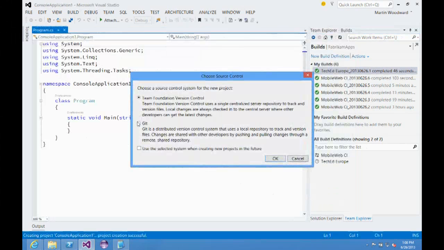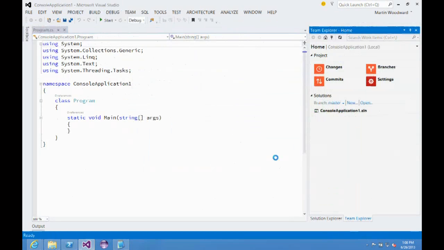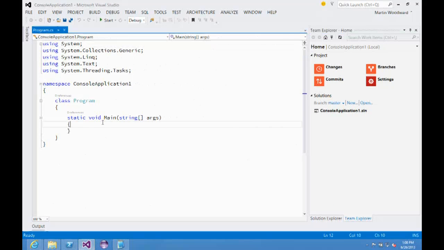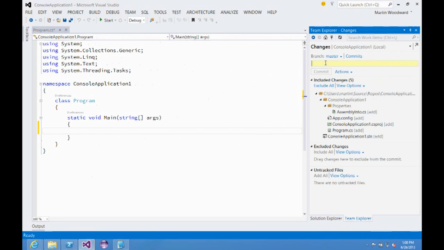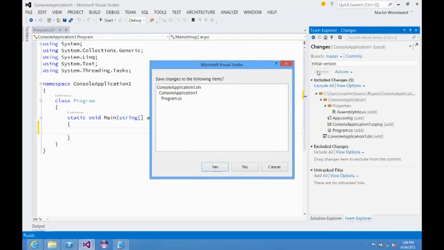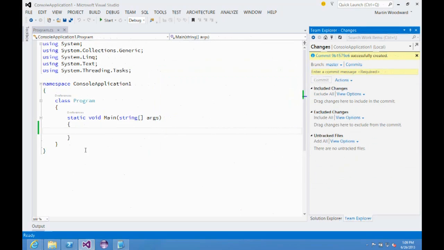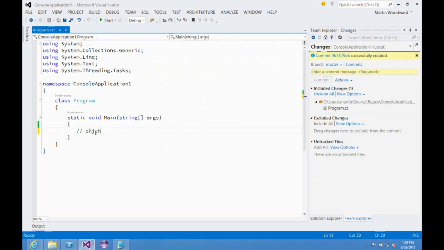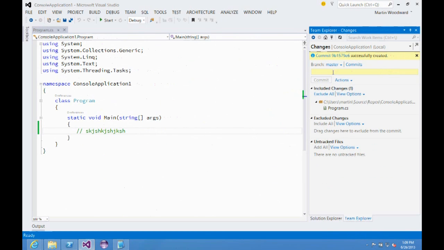You click it. You get two options. Do you want to use TFS or Git? You can say Git. You're now using source control. So we'll just say, let's go to changes. So even without a server, I am happily here. Yeah, save. I can use source control from day one of using Visual Studio. I don't even need a server. I can just do that.